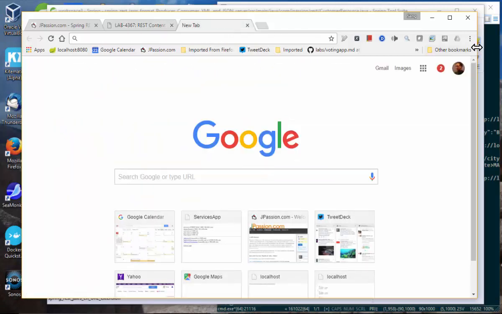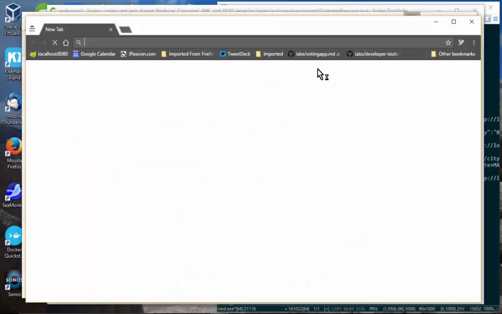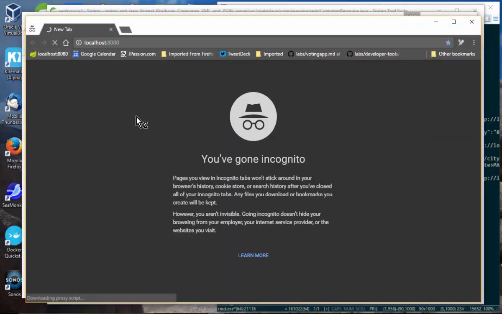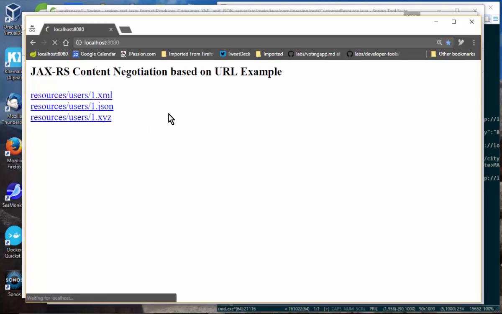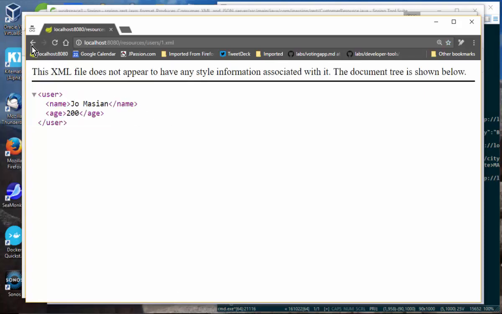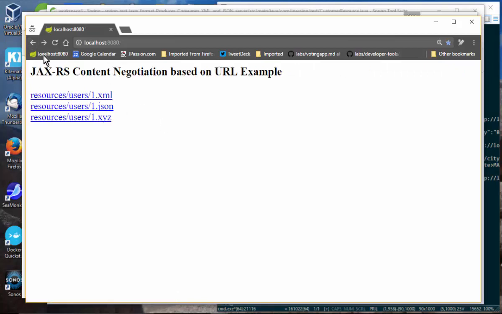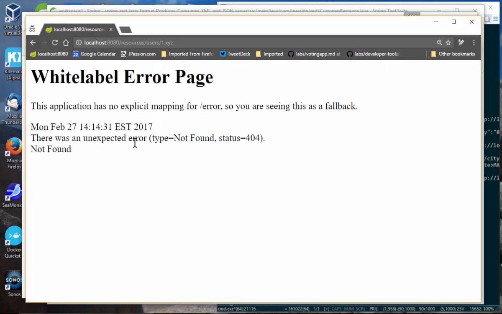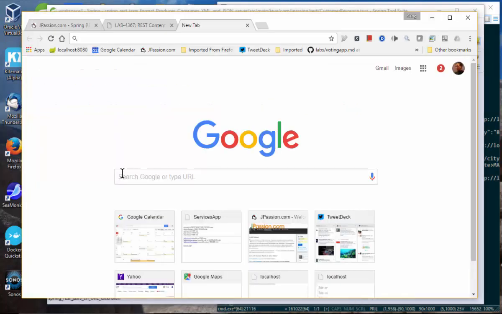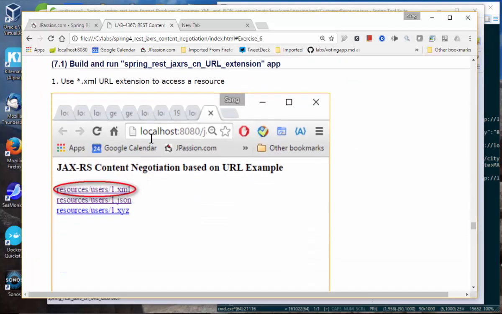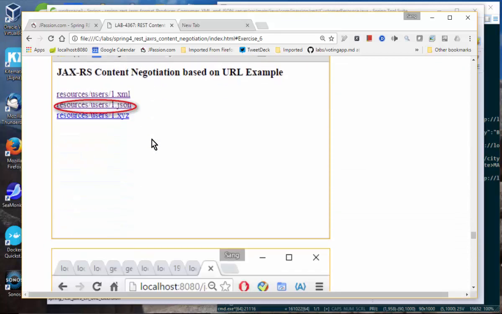So here, localhost 8080. This one should return XML, right? And this one should return JSON. However, if I try to use the XYZ format, then it should return 404 because there is no resource that can handle this extension. Okay, so that makes sense. So that is exercise 7. We just did that.